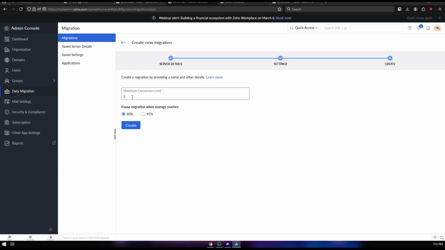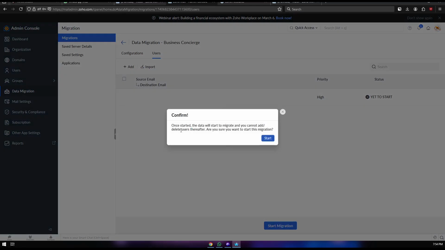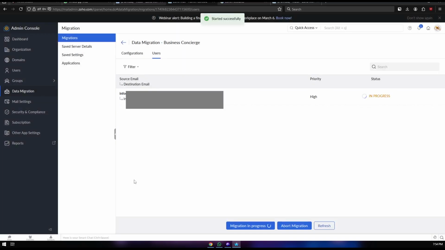And here, for maximum connection, we say 95. I like to do 95 right there. And then you can see the status is not started yet. Here are all your settings. Okay, so our password and user have been added. So let's start our migration now. Just click on start here. It says once started, the data will start to migrate and you cannot add or delete users thereafter. So yes, start.